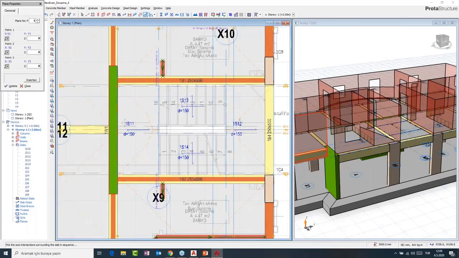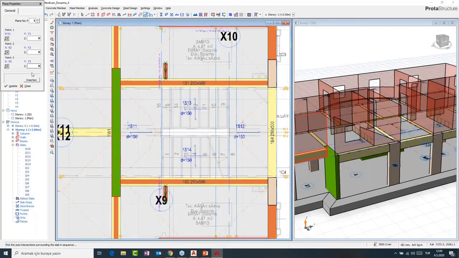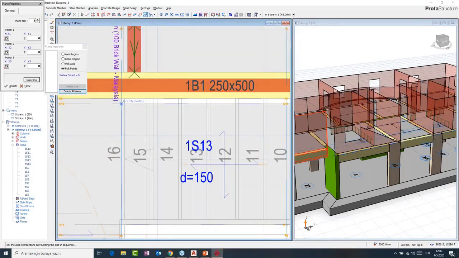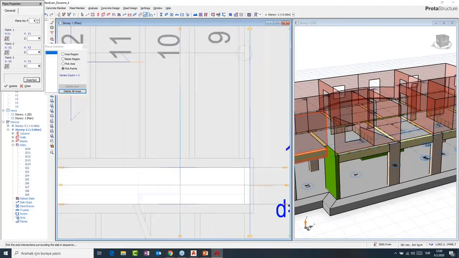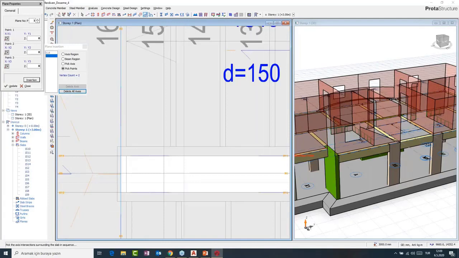From the insertion options again, I can pick up points again. I can do the same. And I'm going to make a plane definition for this slab here. Again, I'm picking up 4 points. And I'll just quickly do that again.